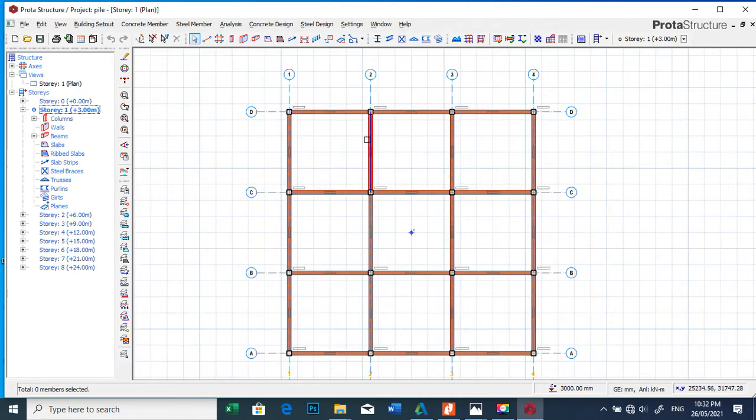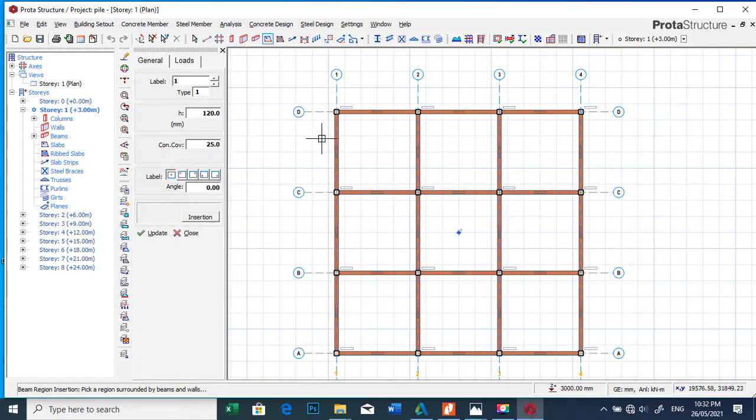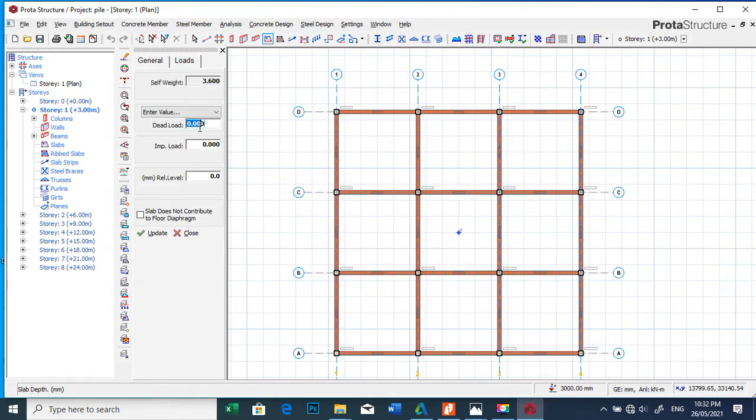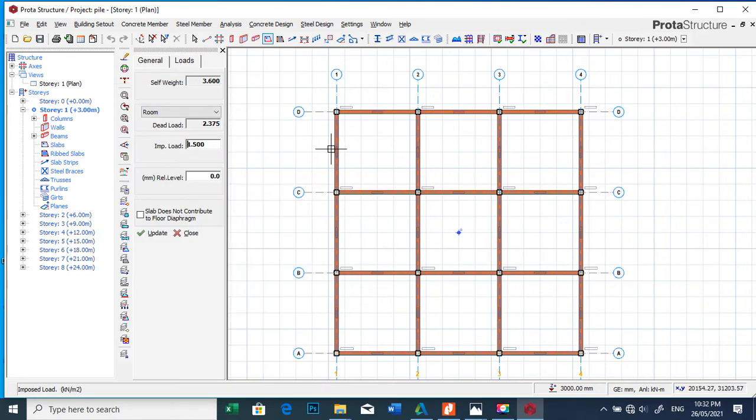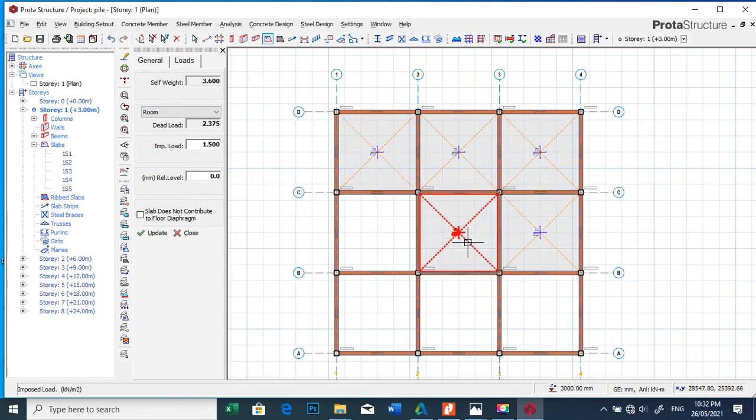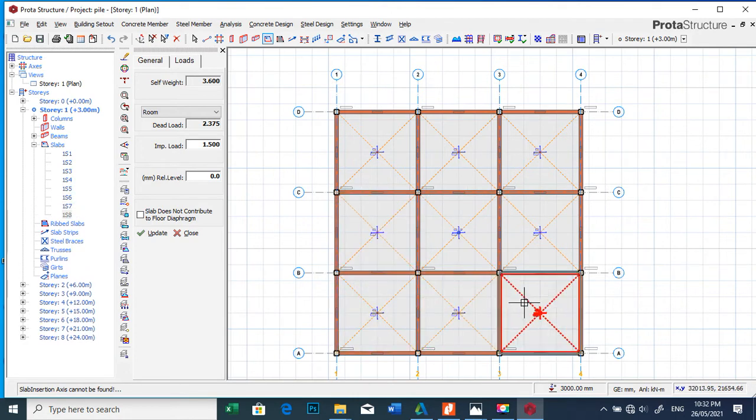Here we've not done our slab. Okay, let's connect our slabs. We say 150 slab. For the load, we say dead load, then we right click and say general, or whatever. We click to get through and create our slabs. Yes, we've created our slabs.